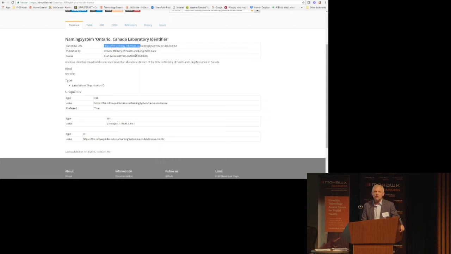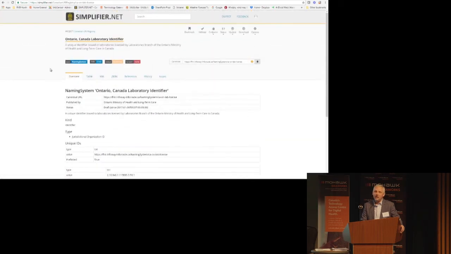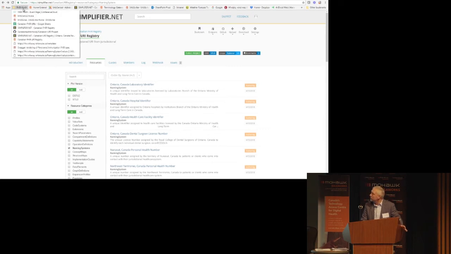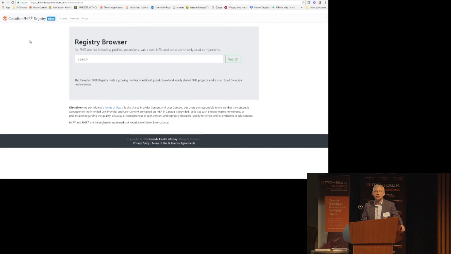Because this way, Infoway has the ability to stand up a service that can automatically query the Simplifier database for the Canadian FHIR registry, download all the projects that are there, including their FHIR data, and then offer it up in a RESTful way. So this is very, very new work. We literally finished one of the first incarnations of it yesterday, so it's that new.